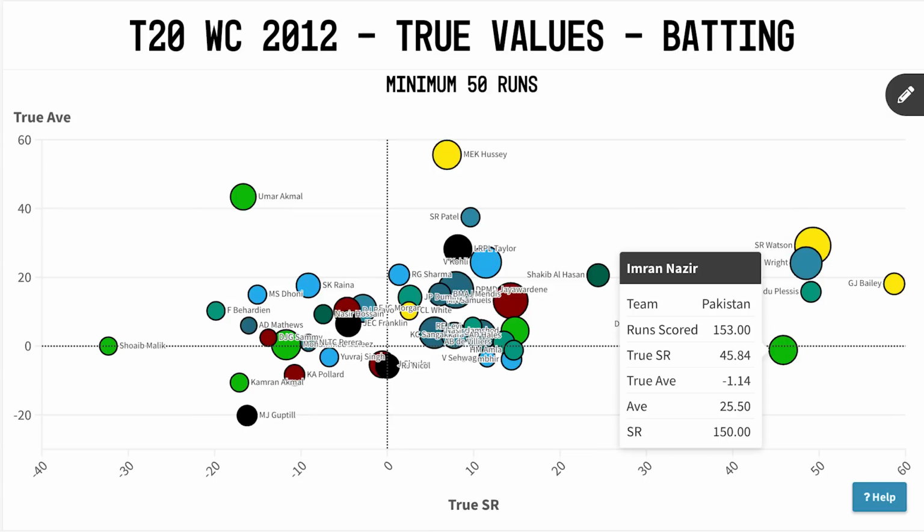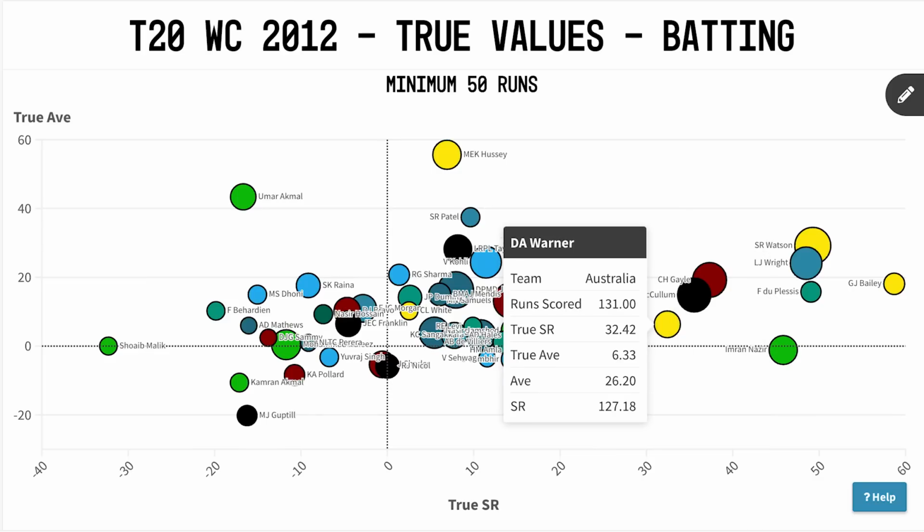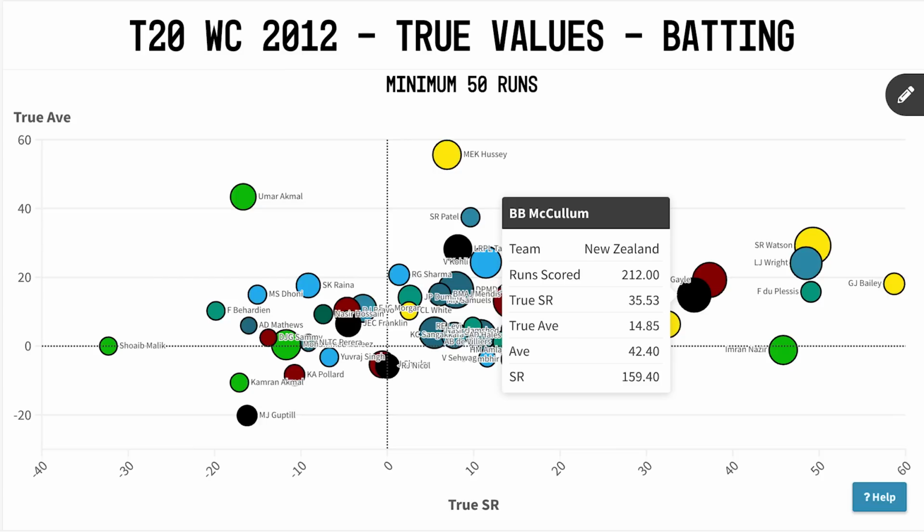Imran Nazir had a Freddie-esque season. He was slightly below par on true average, but he had a true strike rate of 46. He opened the batting for Pakistan and was fantastic for them. It's unfortunate that we were prevented from really seeing the best of him in this format. Gale, McCullum, Warner also did very well. Gale and Baz were two batters that dominated early T20 cricket before really anyone understood what they were doing.